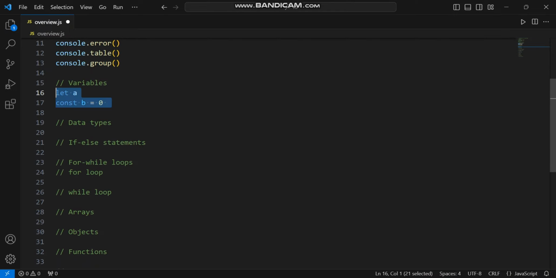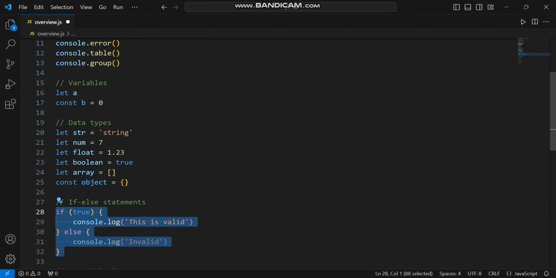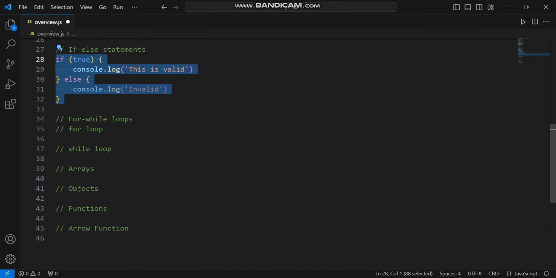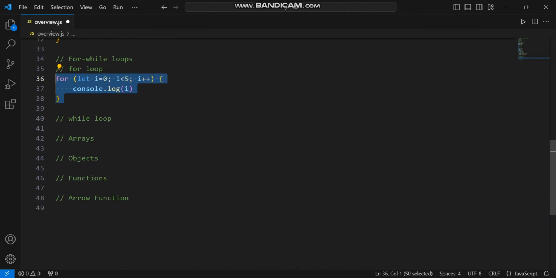Then comes the variables and data types. A variable can store any data, and that data has some types. After that, we have an if-else statement, which says if something is true, then output something, else, output any other thing. Next, we have loops, and the 2 most common types of loops are written.